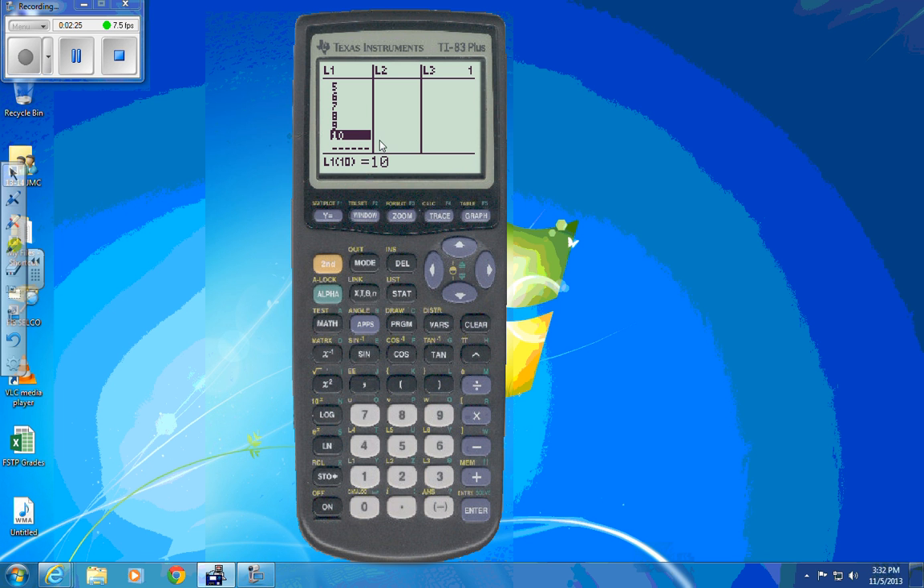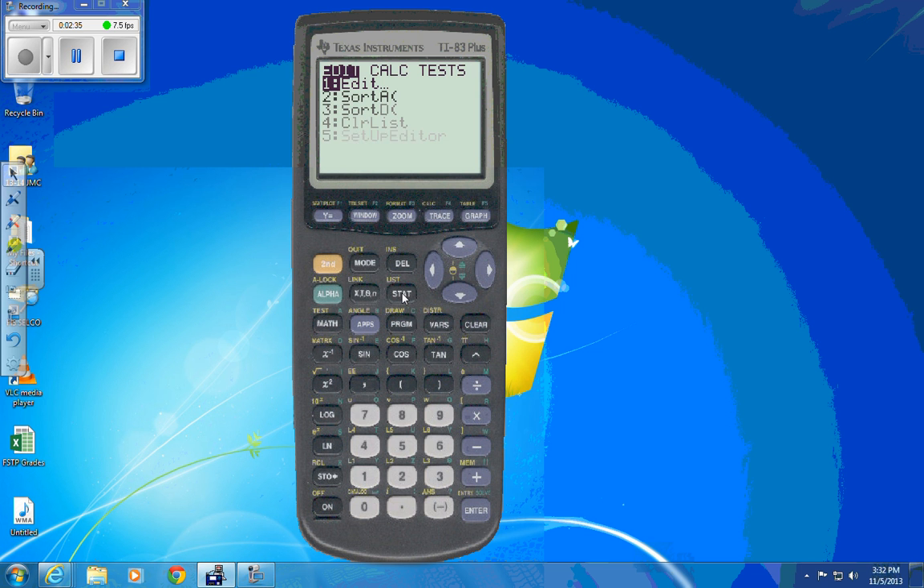There they all are. And then the next thing that we're going to do is we're going to tell our calculator what we want to do with it. So we go back into stat. We're going to do some work. So we're going to go over to calculate. And we only have one variable, so we are going to do one var stats.